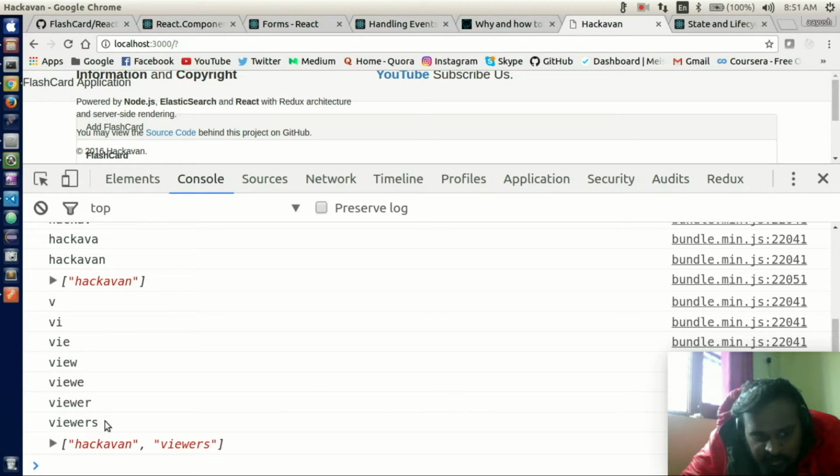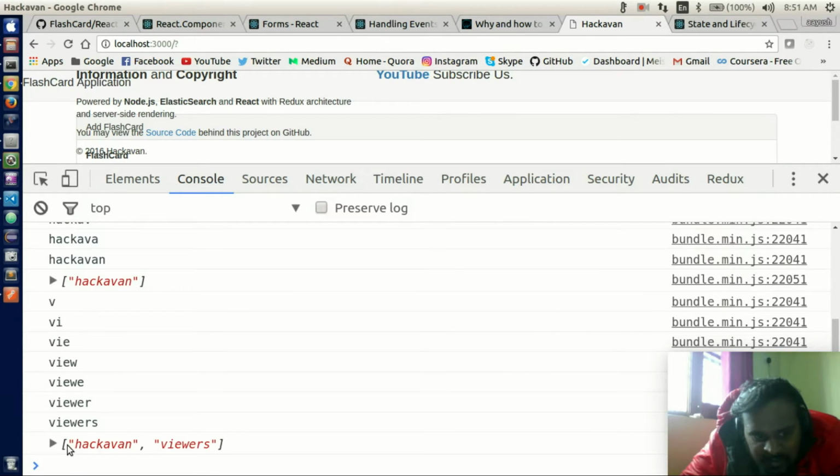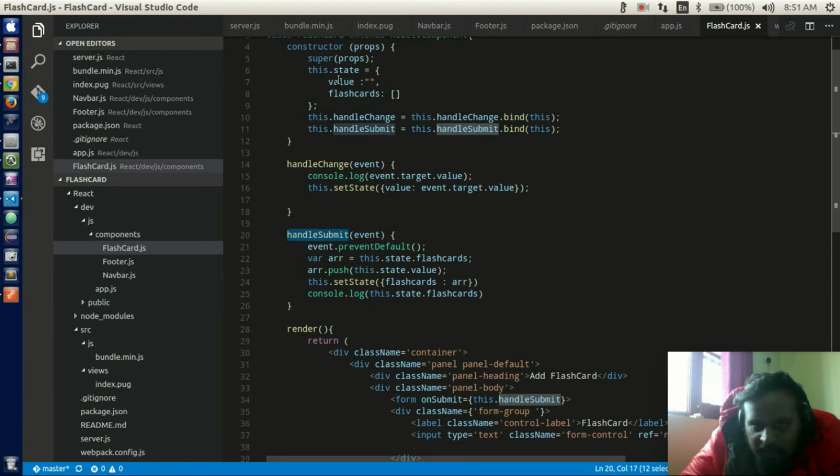This was the event handler on change, and we had a handle change, and we had an event handle submit, which was printing our flashcards, which is a list. So right now it's a list of Hackavan and viewers, the two flashcards we entered. So that's what we are doing pretty much here. So we are creating a constructor, defining our states, value and flashcards. Value every time is saving the value of the flashcard. Flashcards is a list of all the flashcards that you have created.